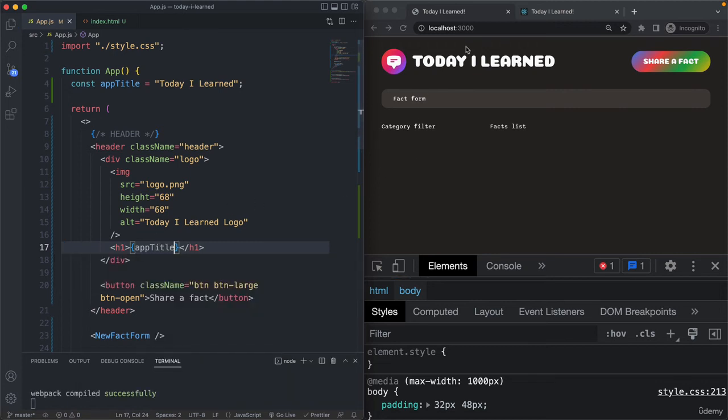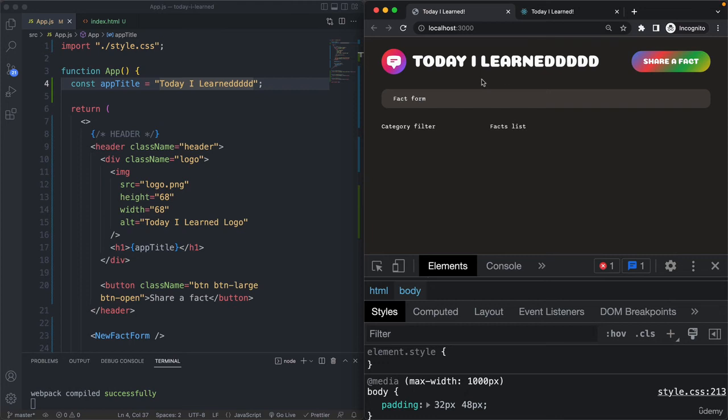And so here, of course, it looks the same. But if we added something more to our variable, then that would get reflected here in the output. And let's put that back, of course.